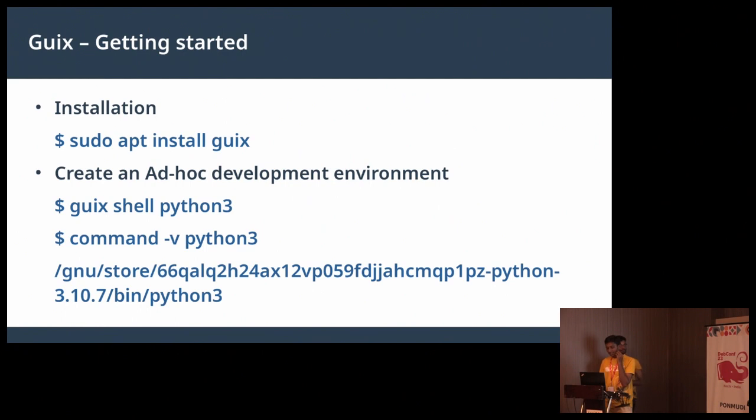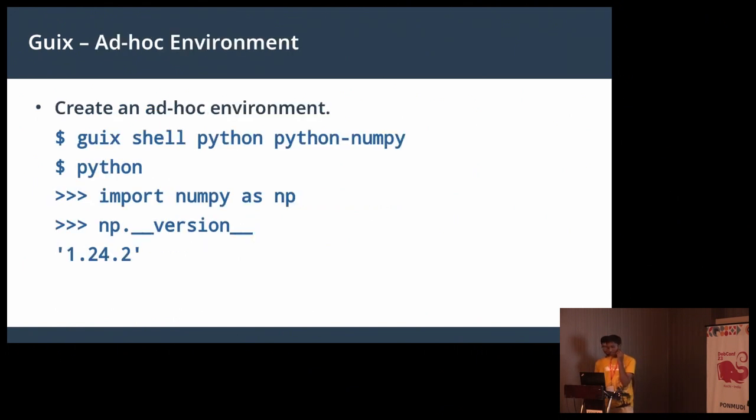So it's like Nix. guix shell python3 creates an ad hoc environment where Python 3 is available. This is similar to Nix. It creates a hash and stores this Python 3 in /gnu/store. Similar to Nix, it creates an ad hoc environment using Python and NumPy. In that particular shell, these packages are available to use.